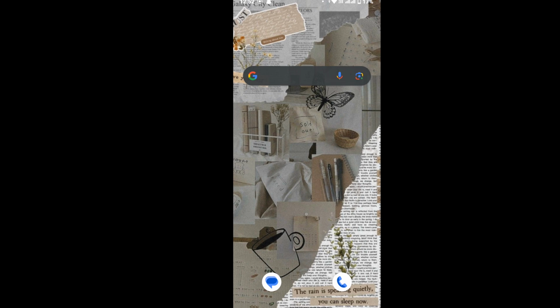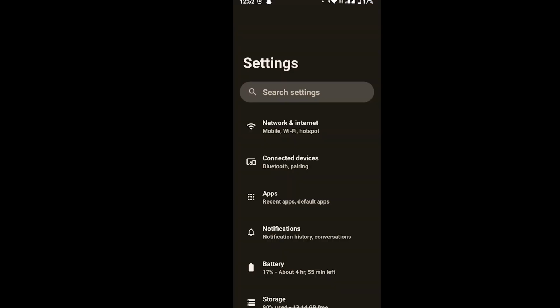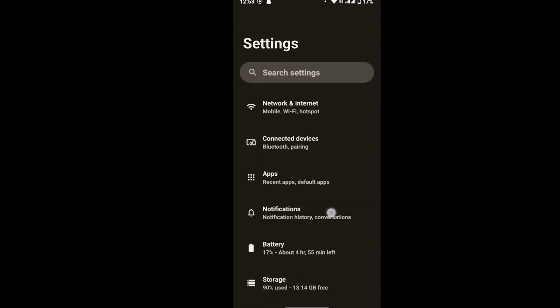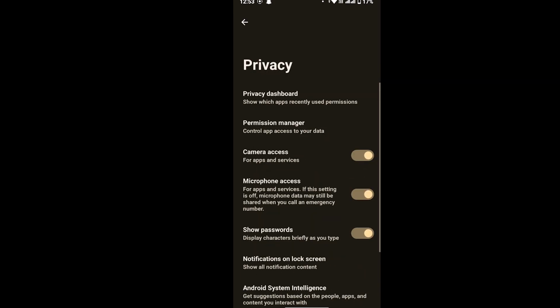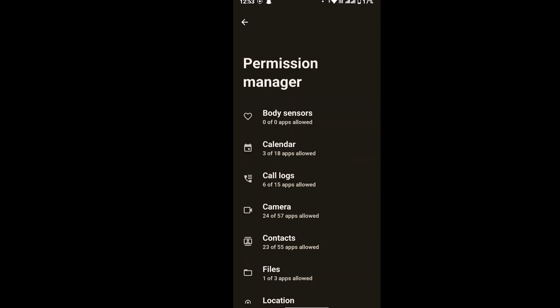First of all, you have to open the settings app on your device. Once you're on your settings page, now scroll down and look for privacy. So tap on privacy, you will see this interface. From here at the very top, you will see permission manager. So tap on permission. If you're getting the error message frequently, you might have disabled the permission. Now in here, you will be able to see multiple options.